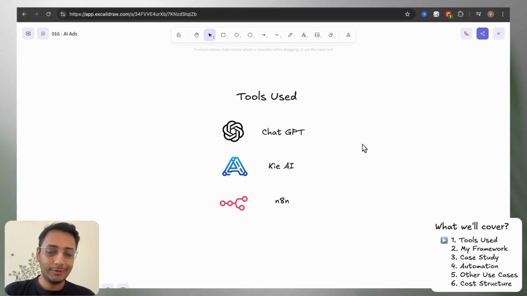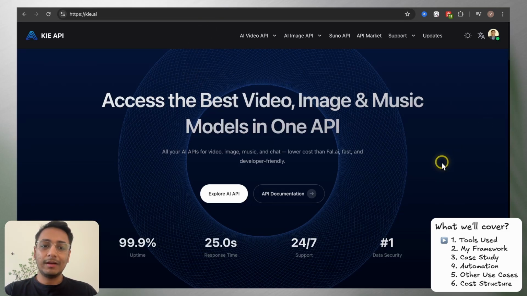So without further ado, let's start with the tools we will need for this particular project. We will need ChatGPT or any other LLM for ideation, planning, and prompt refinement. To access image and video generation models, we will use Kie AI. And as you see, it's like a marketplace for video, image, and music models all in one go. Now you see API here. Don't worry, we do not want to use the API, we only want to use these as playgrounds.